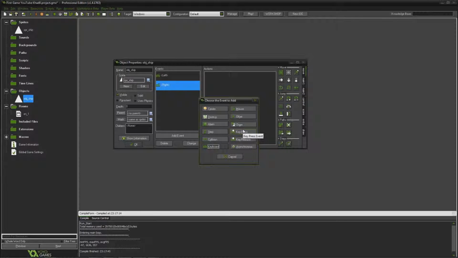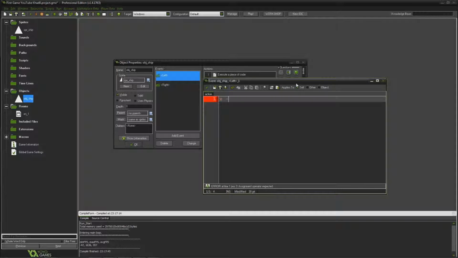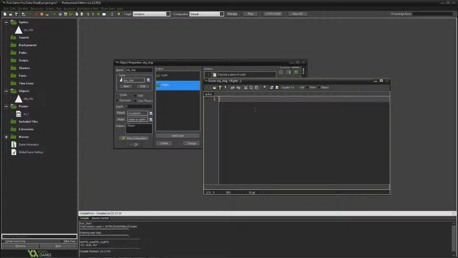In our left event, we drag the execute code and write down x minus equals 2. It's basically the same as if we wrote x equals x minus 2. What it does is it subtracts 2 from our current x position. So as you know, there are different x's in our world, and x is going to be the horizontal one and y is the vertical. And we subtract 2 from our current x position and we're going to move left. In the right one, we add 2 and we're going to move to the right.